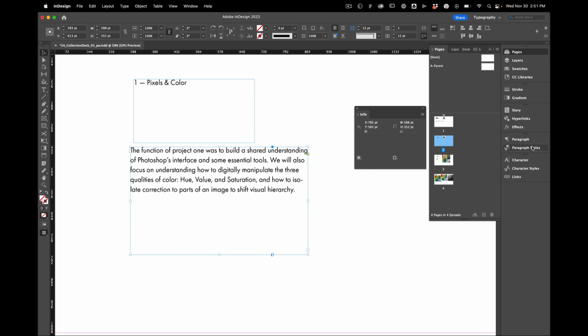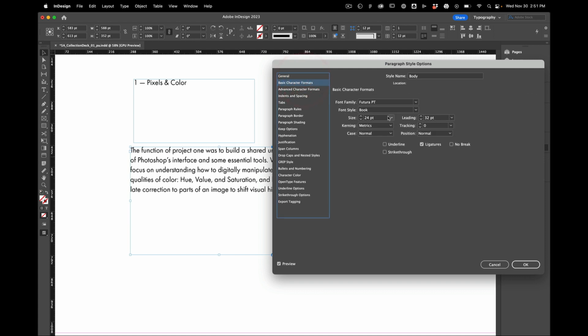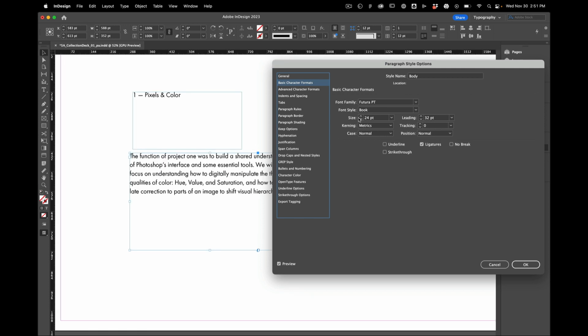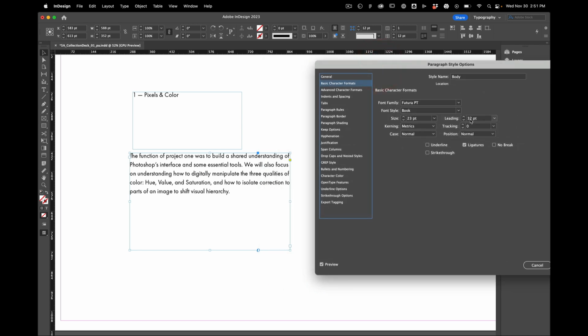So the first thing we want to do is set the text size, and I'm going to go to Body, Basic Character Formats. What we're looking for here is something big enough to read comfortably, but not so big that it doesn't give us any room to work and have some negative space and play with our layout. So 23 looks pretty good.